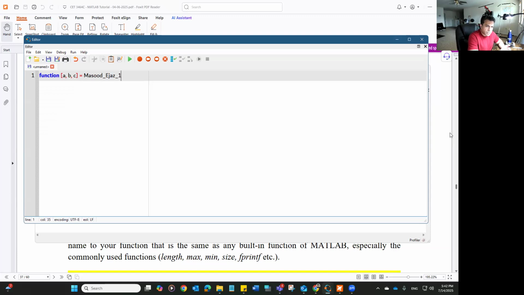So function is the first word, it is followed by the output variables that your function is supposed to calculate, equal the name of the function that you're going to use to call this function. Functions are called, they are not executed, as I will show you. As you're calling the cosine function, when you call it, you don't execute cosine, you just say cosine of 50, and then the cosine 50 value comes up. So you're calling the function.